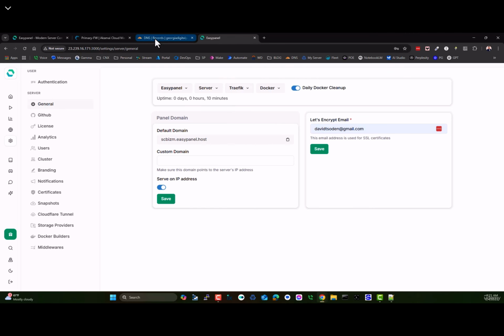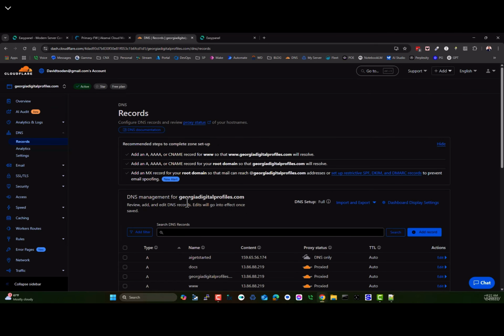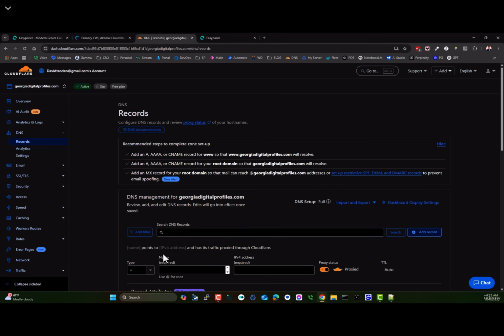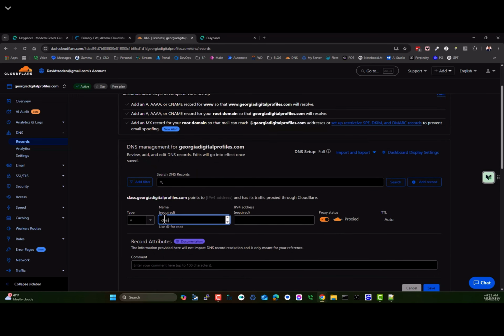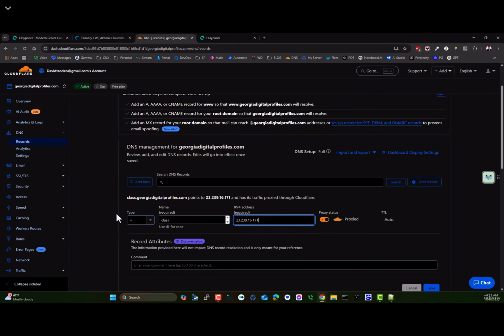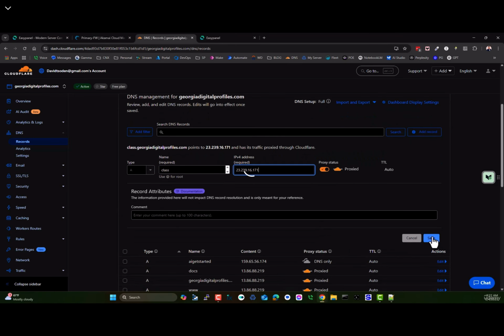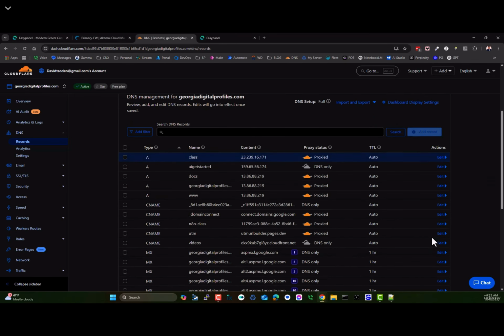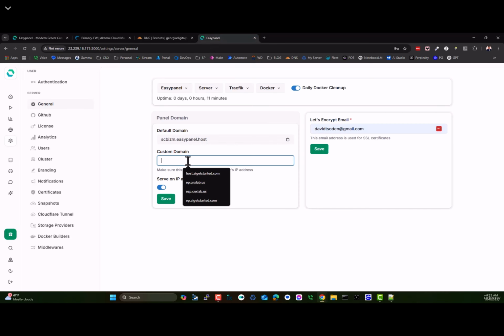So here we go. I am over here under the Georgia Digital Profiles domain, and I am going to add a record, and I'm going to call this one class, and I'm going to pop in the IP address of the EasyPanel server, which is the 23.239 blah blah blah. Okay, that's an A record type, and we'll hit save. All right, so class.georgiadigitalprofiles.com is going to be our domain, and I'm going to save this.